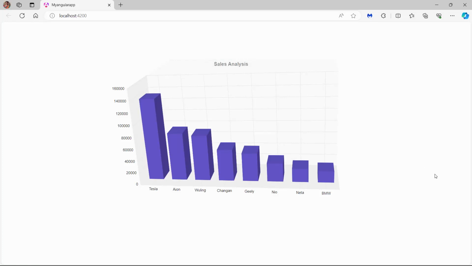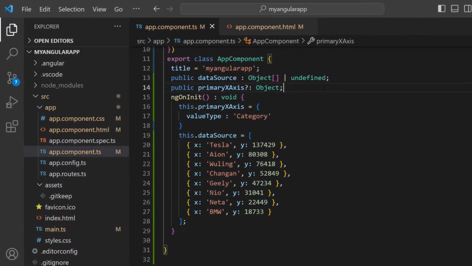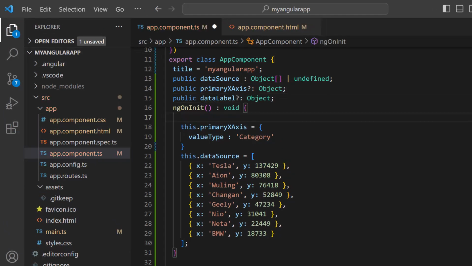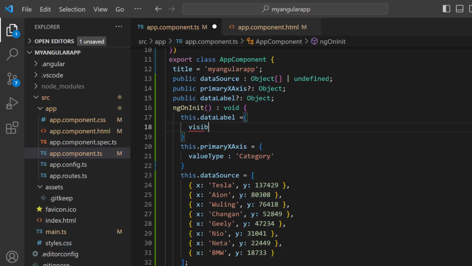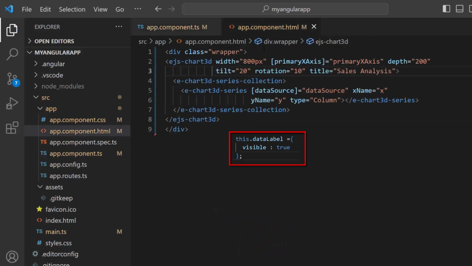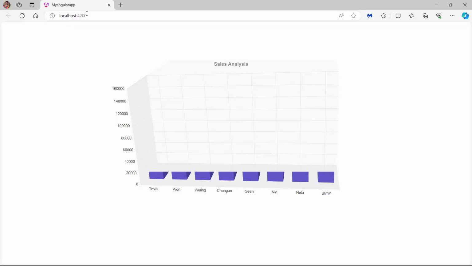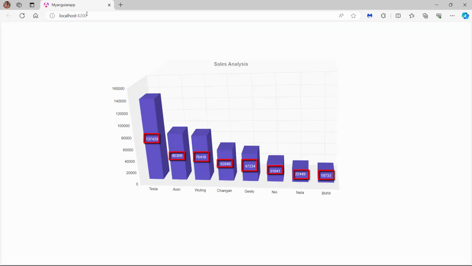Now let me show you how to add data labels to the chart to display information about the data points. I declare an object named dataLabel, and inside the ngOnInit method, I initialize the dataLabel object and set the visible property to true. Then I assign this object to the dataLabel property of the e-chart3d-series tag. See now the chart is rendered with data labels displaying data points.